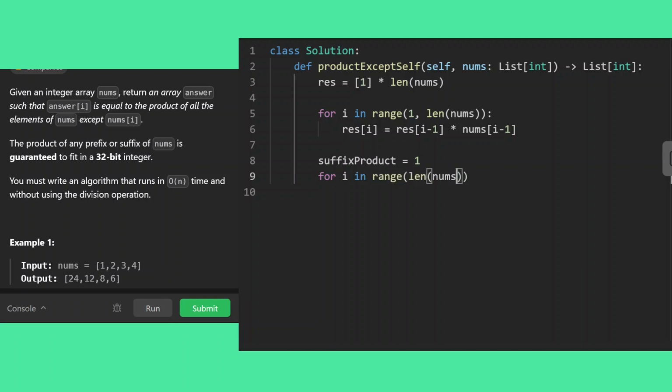Now I will loop on nums in reverse order. So basically we are multiplying the suffix with the current value at index I on the nums list that we have been provided with, and for every result we are first multiplying the actual value that already exists in that result array with the suffix product. And since suffix product is 1 initially, the last value will be the prefix value that you got. There we go. Now we can return result.